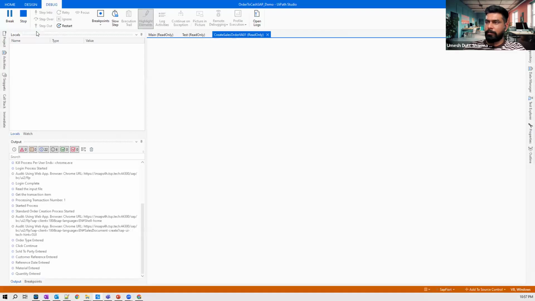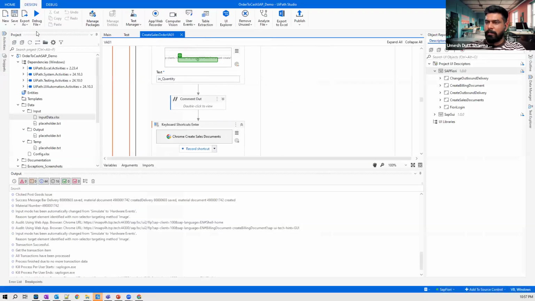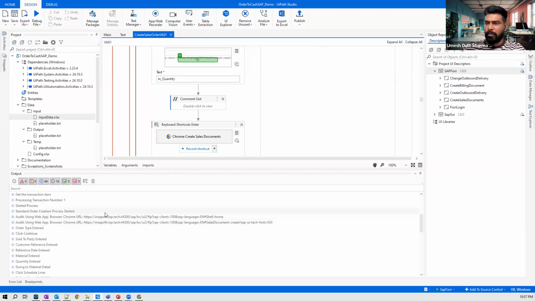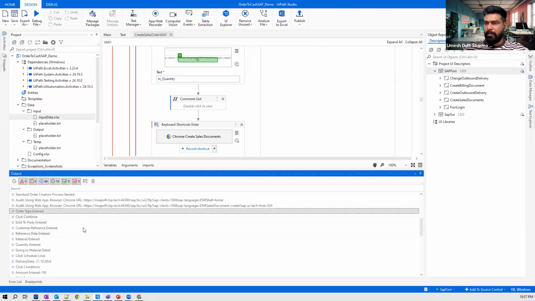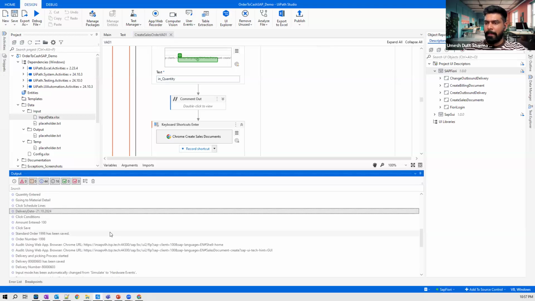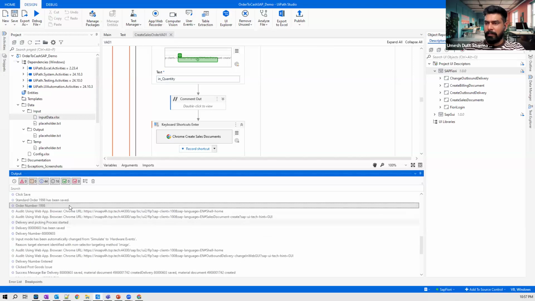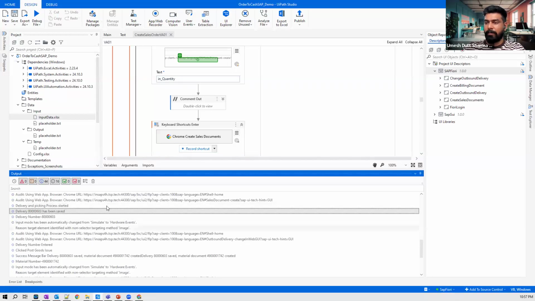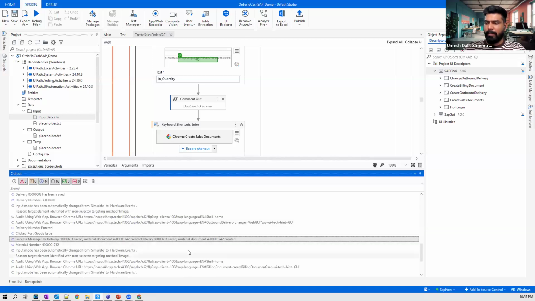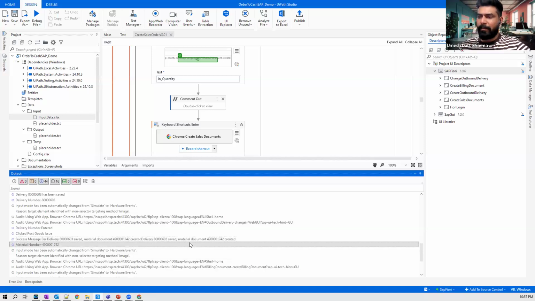Okay, so the automation is completed, and you can see we have a lot of logs being generated at each step, where we can see the bot has processed wherever it has clicked or typed in, right? All the information is there in the logs: the delivery date, the amount it has entered, the standard order that was generated, the delivery number which was generated, and the material document and the billing document that were generated, right? So all the information is available in the logs, and it really helps to debug the process.